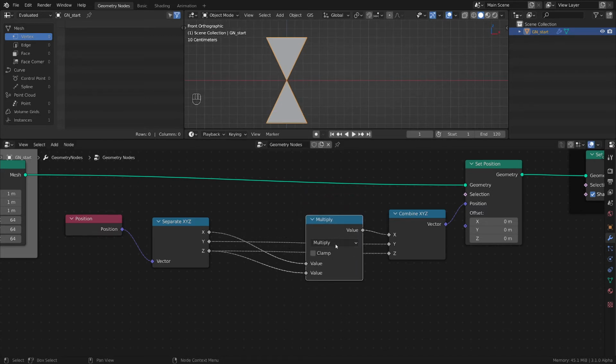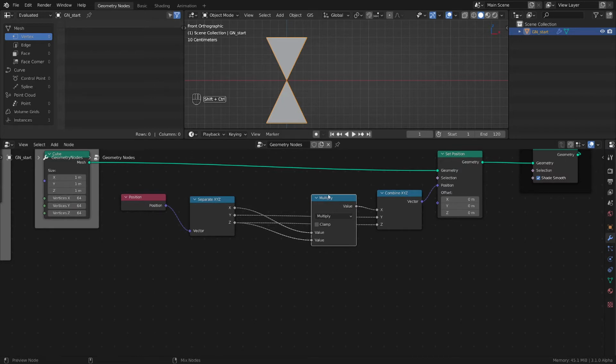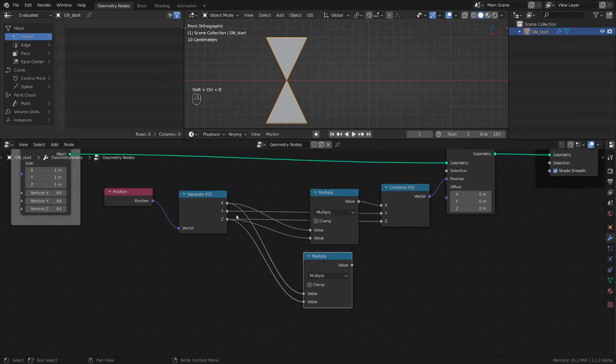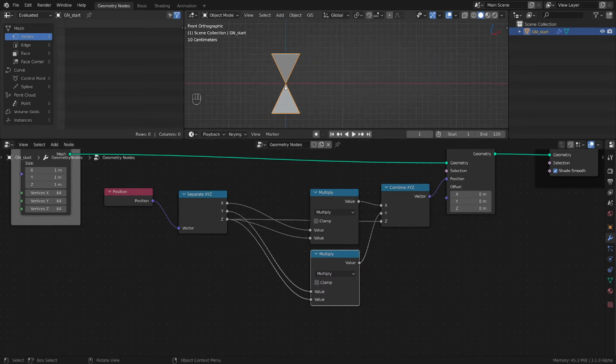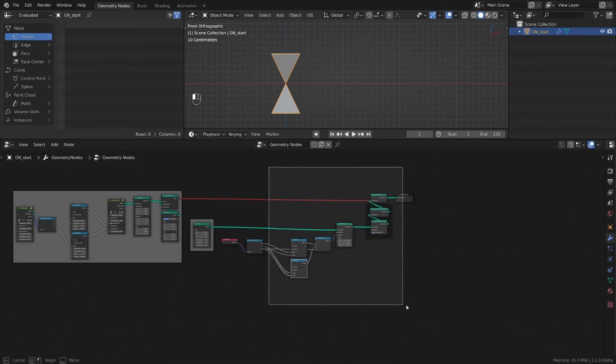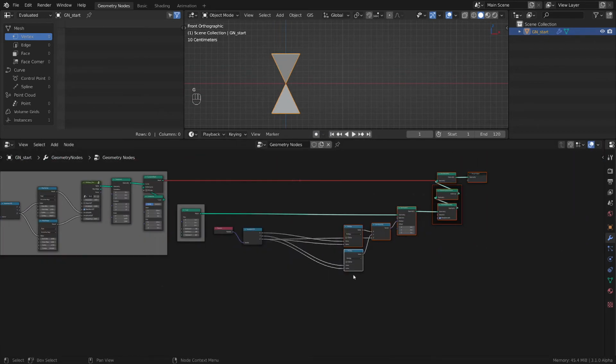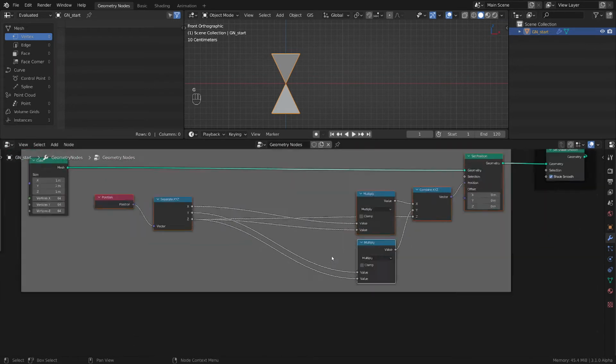And then I want to do something similar to this, but this time I want to do it using the y position, and of course plug this into the y position here. And now we get this kind of effect. Let's control this a little bit. So let me do this and make sure to plug all these nodes to this frame.